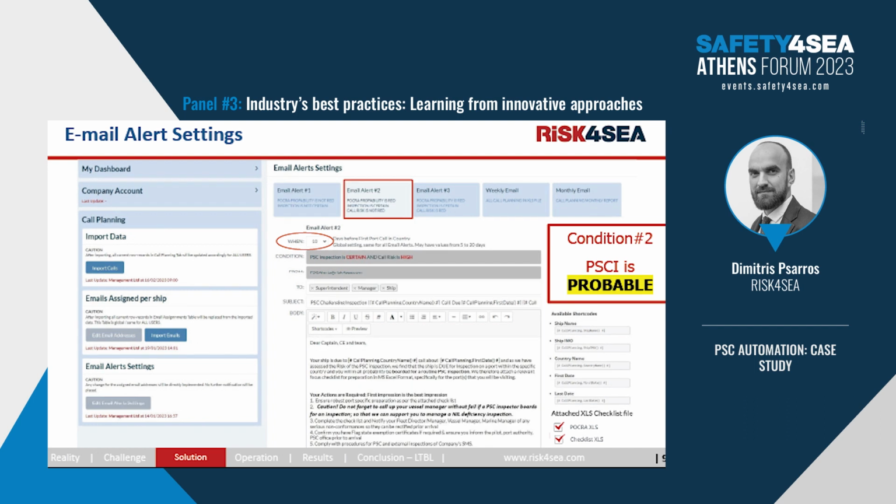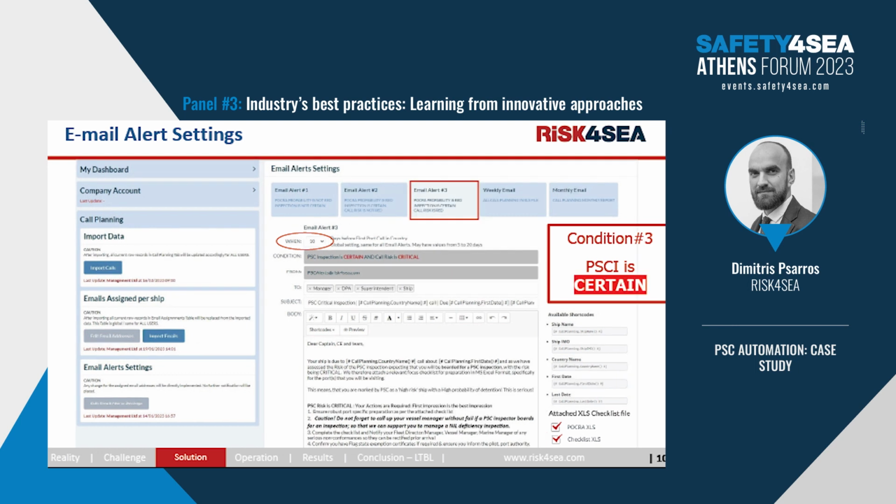Condition number 2, inspection is probable. On the third, inspection is certain, severity is high, high risk. That means we have some chances to be inspected, and on the third one, inspection is certain. Here we may have serious problems during the inspections, and you can see that the manager, the DPA, the superintendent, and the vessel are on the recipient list of this email. Of course, we can modify the text, we can change everything.